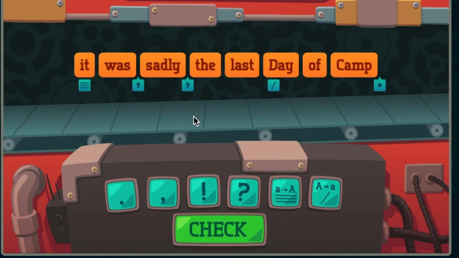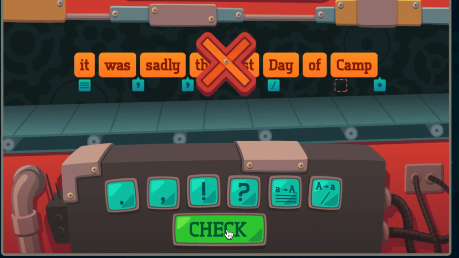How do you know something is an interrupting phrase? If you can get rid of it and the sentence still makes sense. It was the last day of camp. Yeah, that makes sense. So if there's an interrupting phrase in the middle of a sentence, put a comma before it and put a comma after it. Let's see if I got what they were looking for.